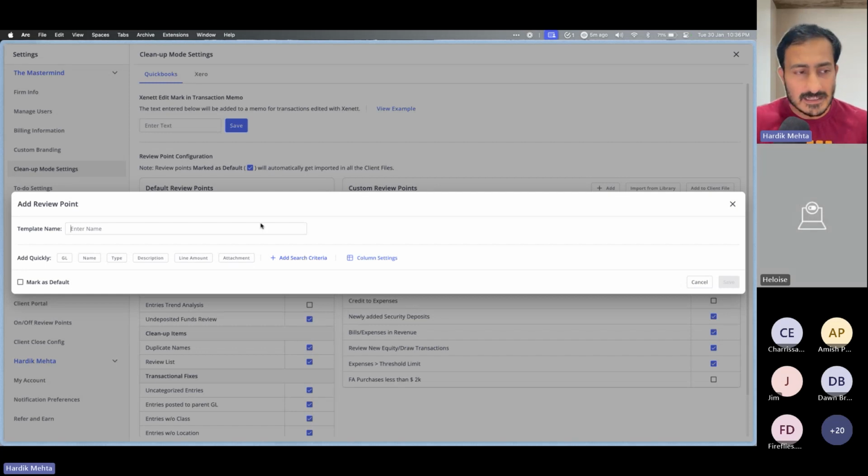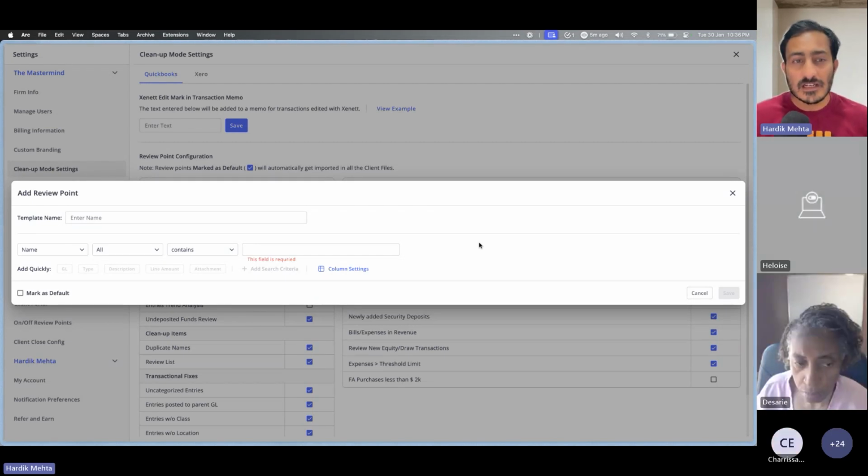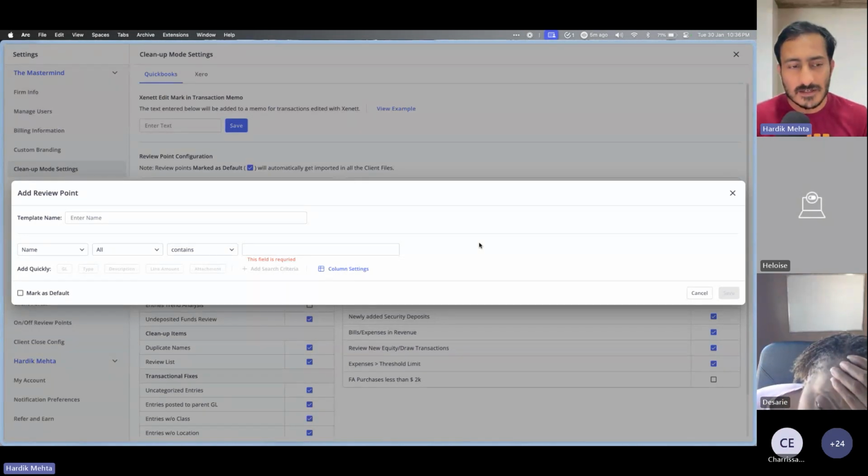Number one is, let's say I select a name, right? If you are in a client and you select this parameter for name, you would typically see a list of all of your vendors or customers. But because now we are at the firm level, we cannot really show vendors or customers from every single client, right? So what we are doing here is we go by keywords. Okay, so let's take an example.